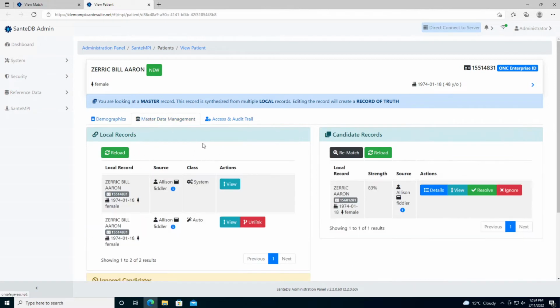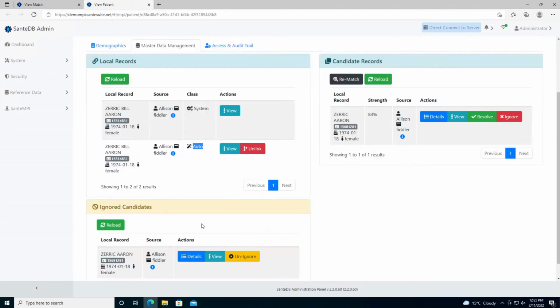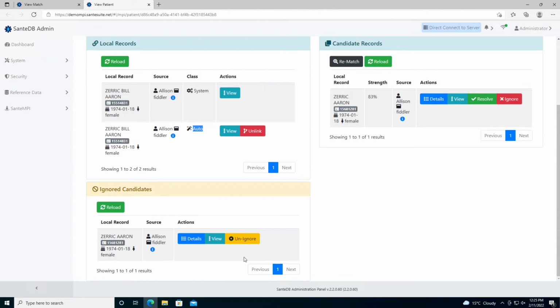If I click on the Master Data Management tab, we can see that there is now a new way of looking at the master data links in a particular record. For example, I can see that this particular record has a candidate record. It has two links. One was generated by the system, and one was automatically created by the matching engine. I can also see that ignored candidate record that I had previously instructed the system to ignore by performing an ignore.